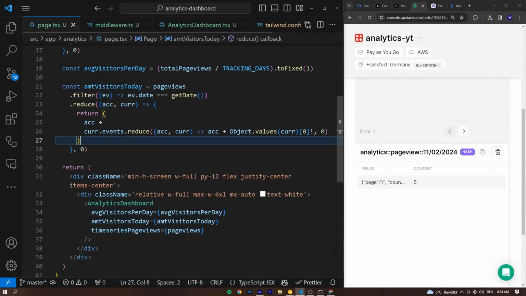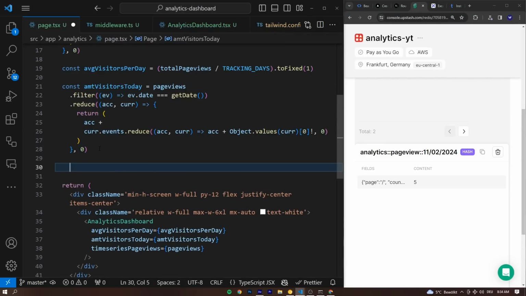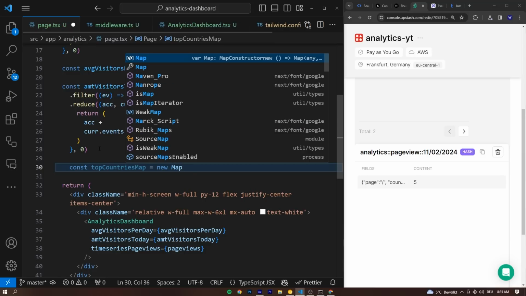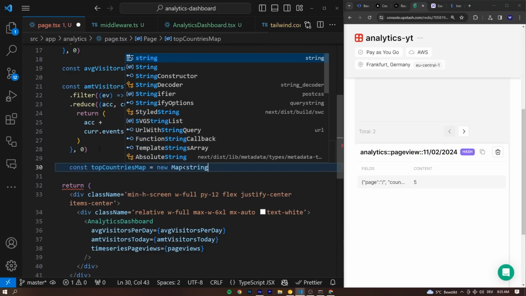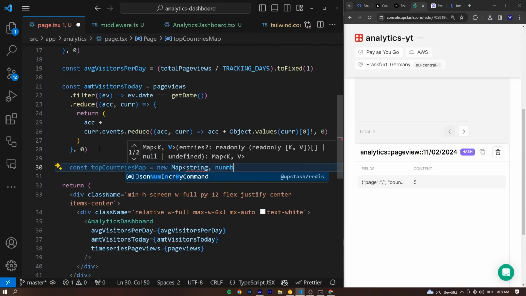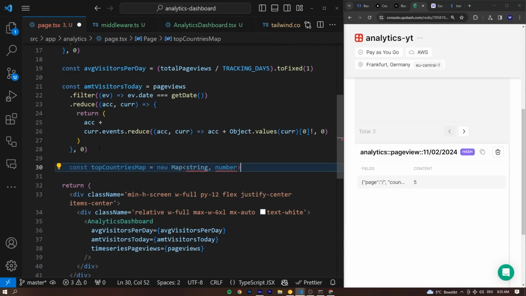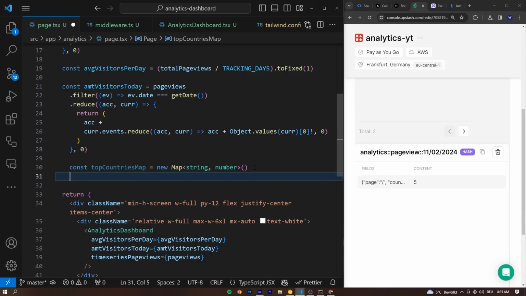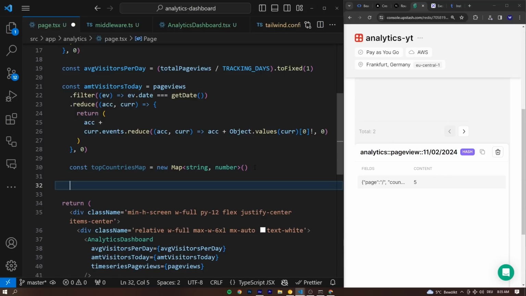That means we can already process the data and then show it in our analytics dashboard. To do that, let's create a top countries map. And this is going to be a new Map, a data type in JavaScript we can just use like that with a string, and each string is going to map to a number. So this is going to be the country code, and this is going to be how many people visited from that country. Okay, and now the process is going to be pretty straightforward.